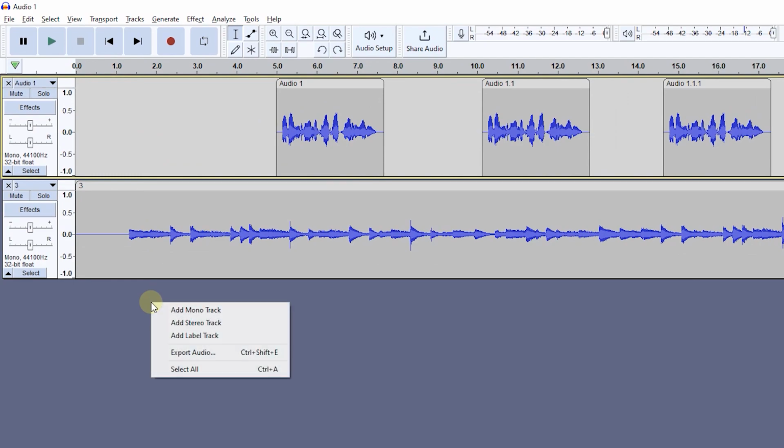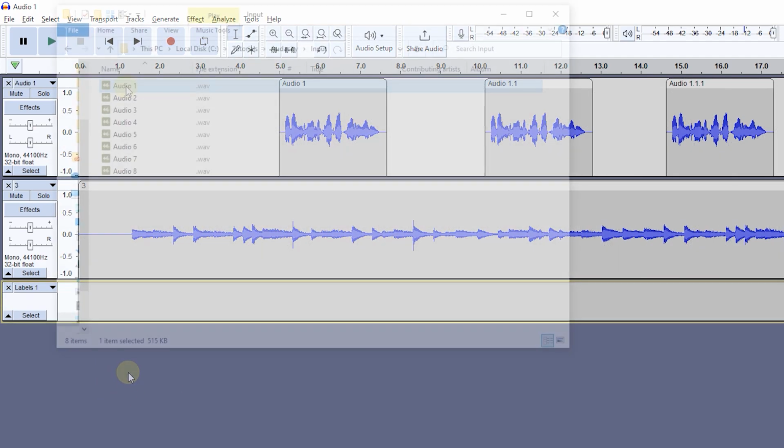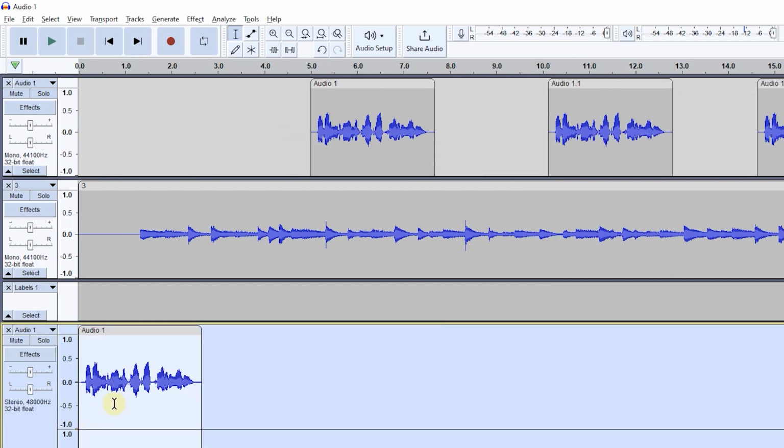Now right-click and add a label track. Everything between label tracks is synced together. Here my two tracks above the label track are synced. But if I import an audio into a new track below the label track, it's not synced with tracks above the label track.